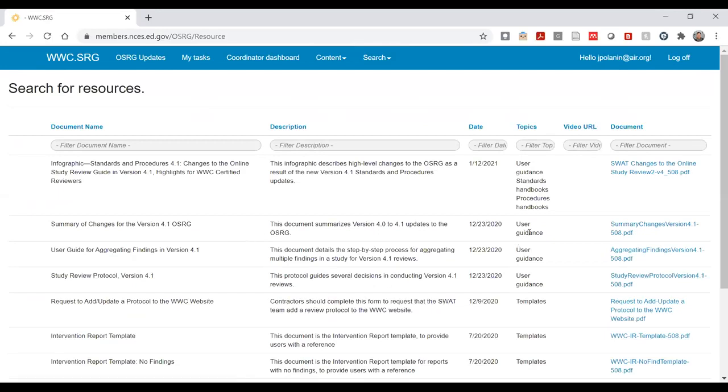This document in this row has questions that guide reviewers through this selection process. The third resource I'll mention is that we're working on the version 4.1 user's guide. This guide will also detail mechanisms to correctly select the appropriate choice.